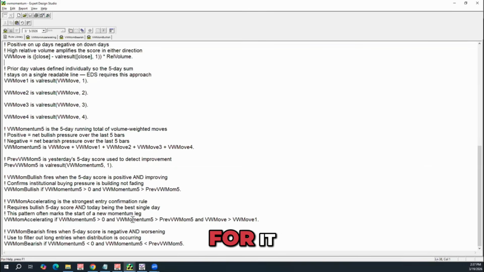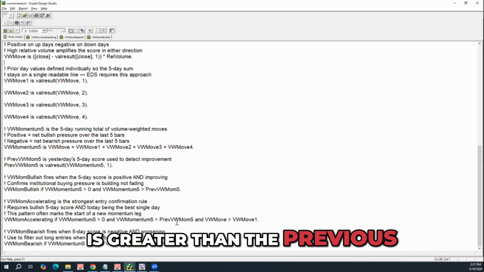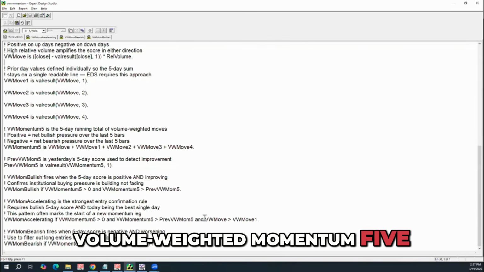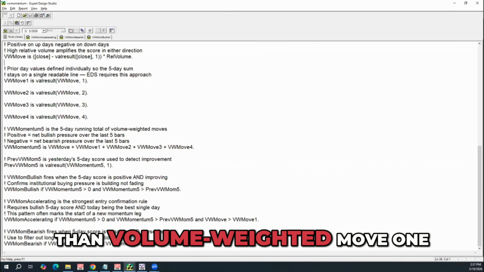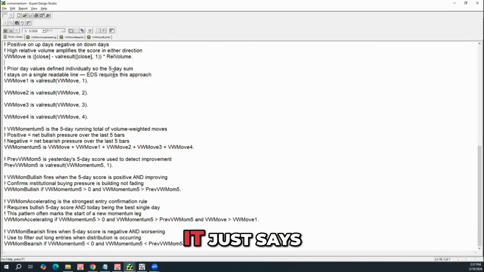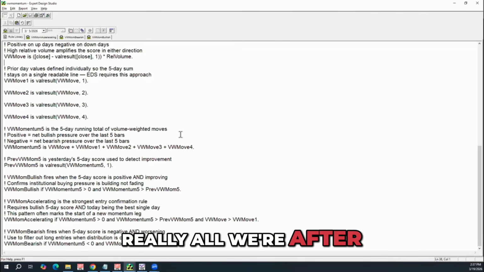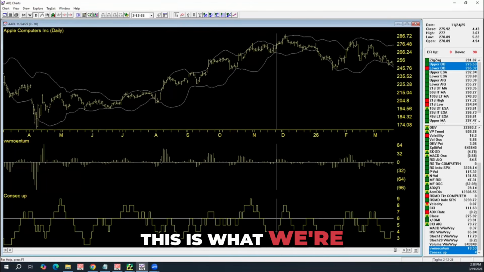But then this looks for it. The volume weighted momentum today is greater than the previous volume weighted momentum 5. And you've got this volume weighted move is greater than volume weighted move 1 day ago. And so primarily, what this does is it gives us the ability to say, okay, in a period of 2 to 3 days, it's above 0 and it's going up. That's really all we're after. So that translates into this, like this here. This is what we're looking for.